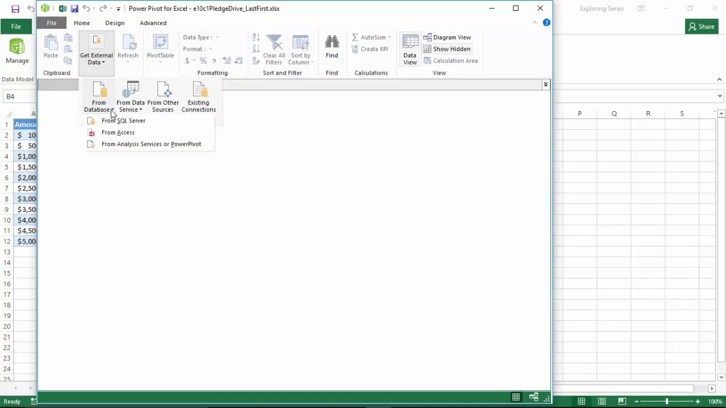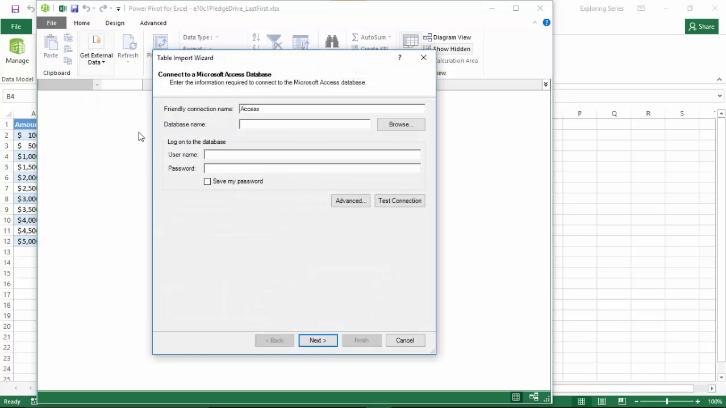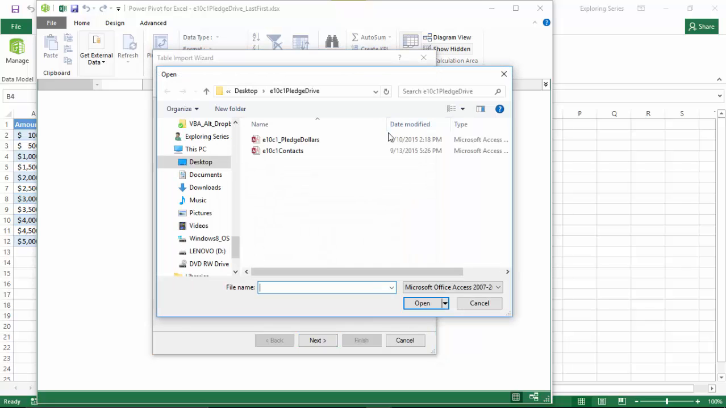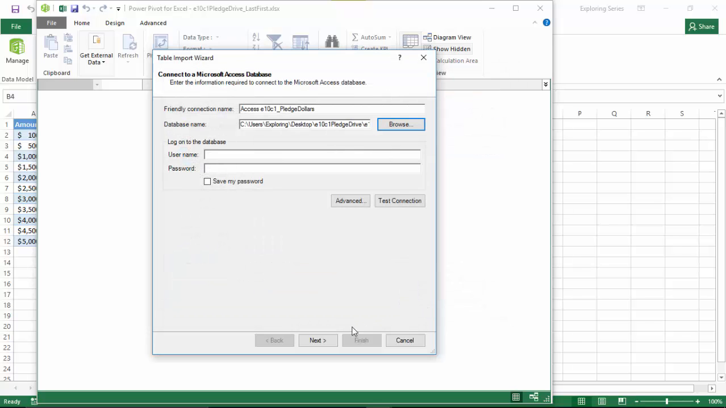Once From Database pops up, notice you have several different options here. We're going to choose From Access. We're going to click Browse, and we're going to need to point Power Pivot to the Pledge Dollars database that we've been working on. So we're going to click Pledge Dollars, click Open, and click Next.